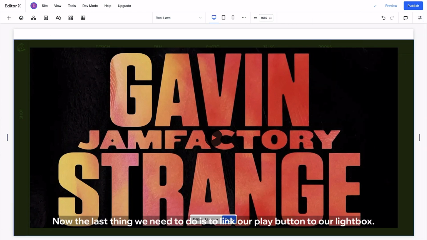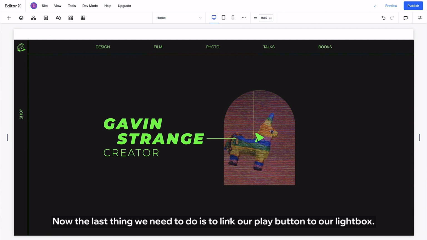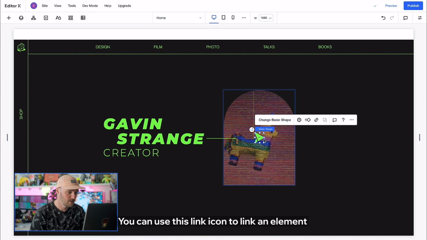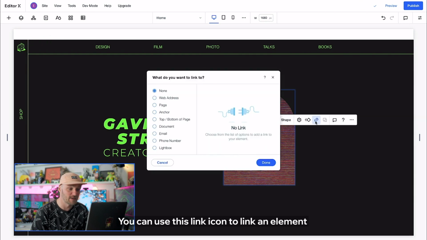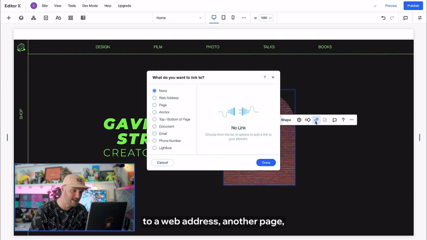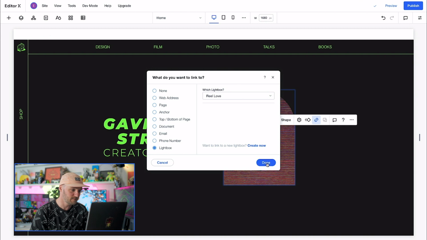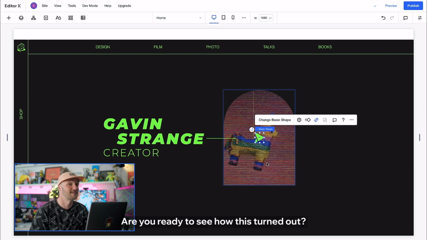Now, the last thing we need to do is to link our play button to our lightbox. Let's jump back to our video box and select the play button. You can use this link icon to link an element to a web address, another page, an email, whatever you want really. We'll link ours to the lightbox we just designed and hit done. Are you ready to see how this turned out?